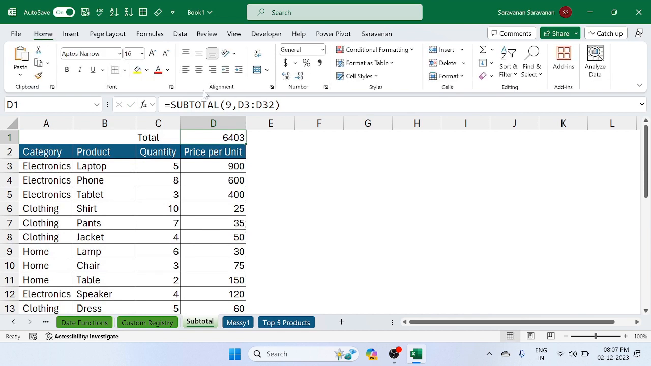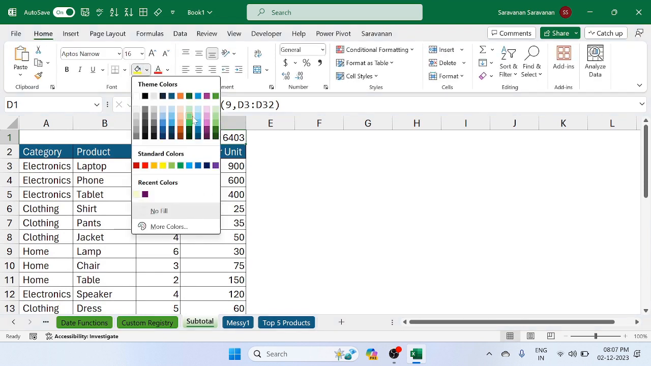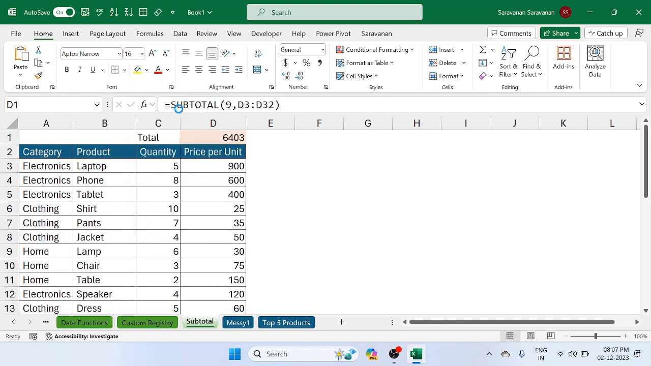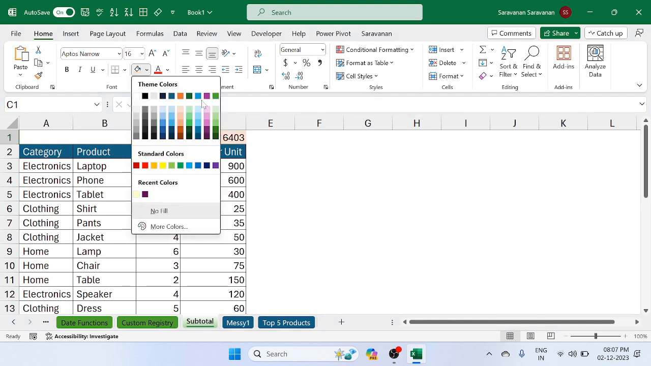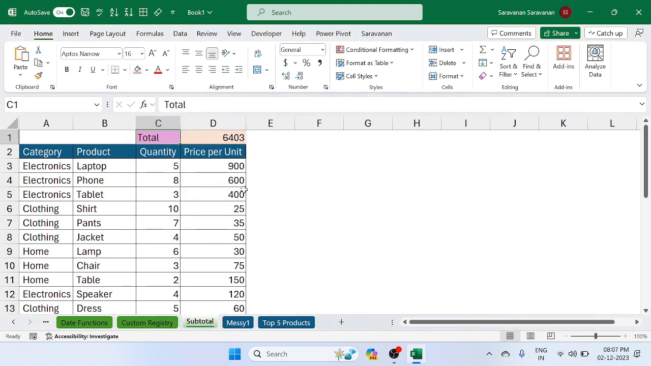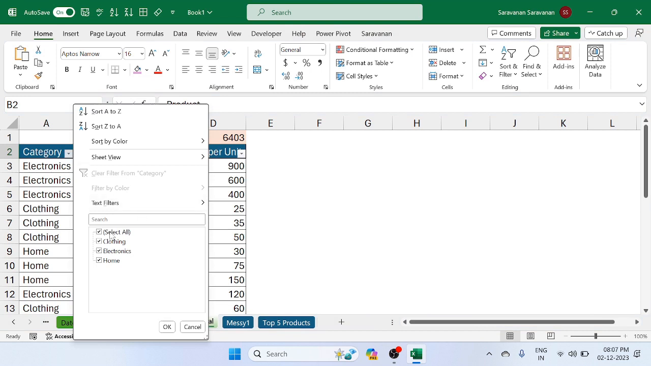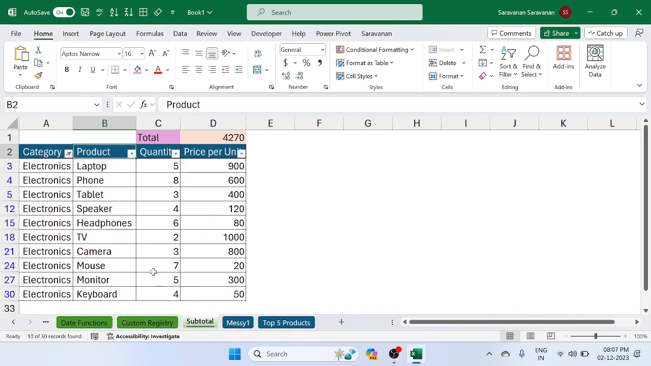Let me give some color. I'll go to Home and give some light color to make it visible, and for this also some other light color. Now I'll do Control Shift L for the header section. I want to see only laptop. Let me take something different, electronics. I'll uncheck all things and check only electronics. Click OK. You can observe the changes happening.